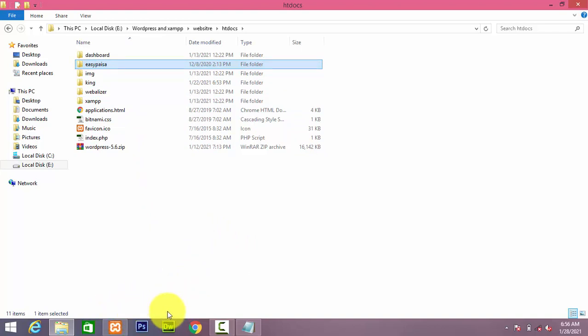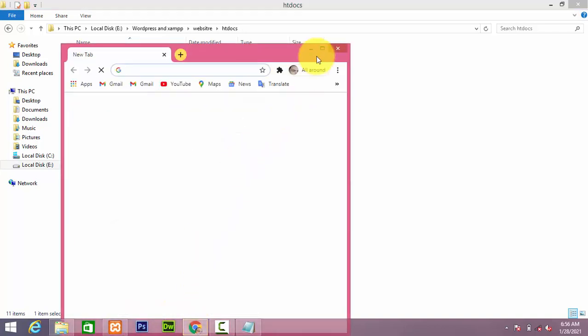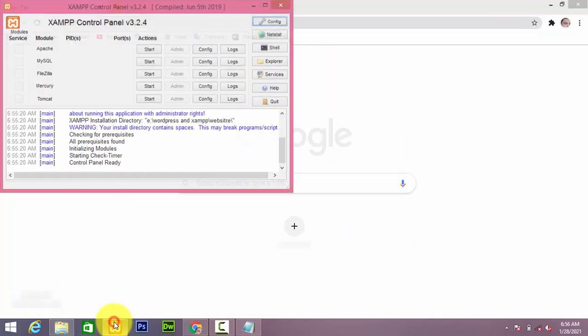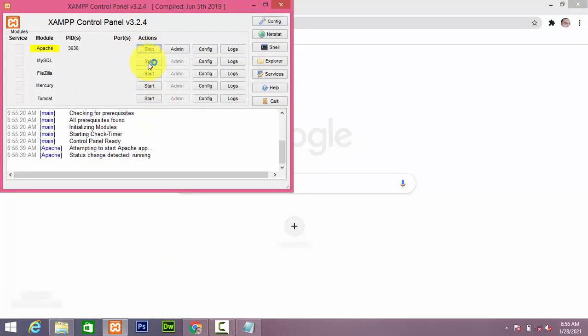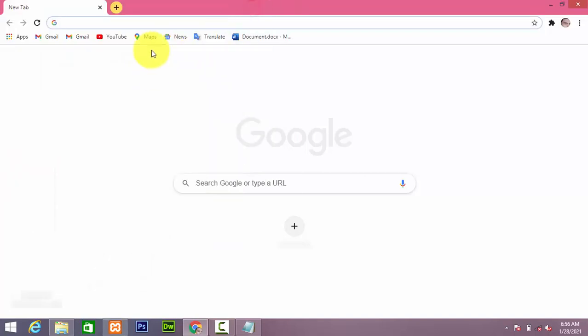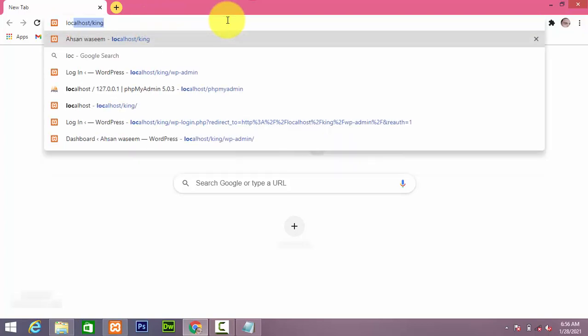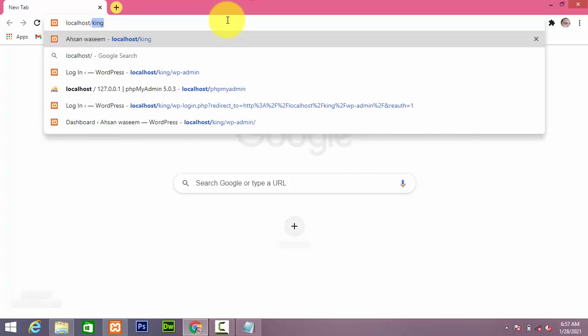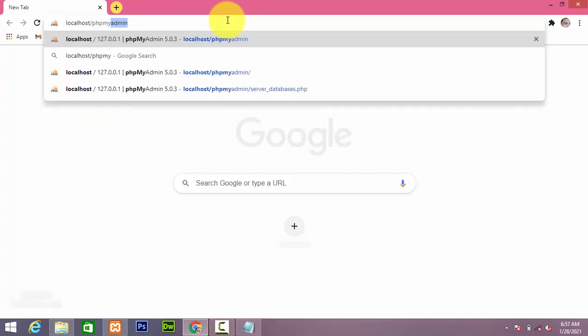After this, go to your Chrome browser and open XAMPP. First, start Apache and MySQL. It is most important to start Apache and MySQL in XAMPP. After starting these, type localhost/phpmyadmin and press enter.